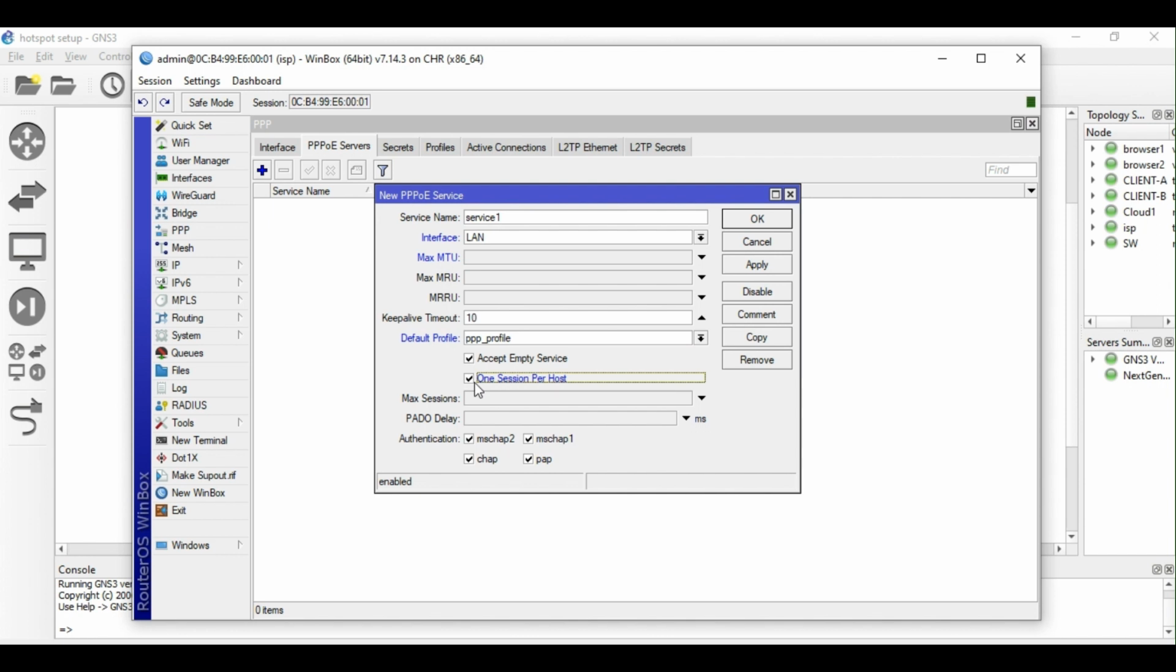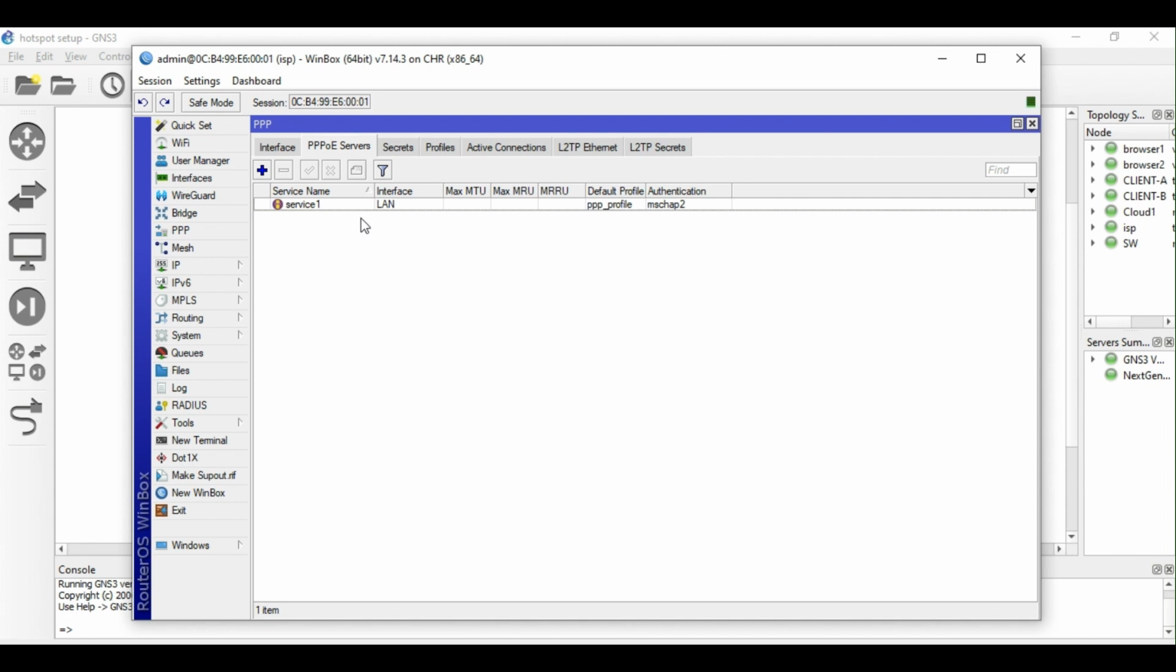Then one session per host, for security reasons, so that the username you create cannot be used for more than one MAC address, because PPPoE also works with MAC address and IP address. So I will enable this. For security reasons, it's expected that you should uncheck this one. This is the latest MS-CHAP v2 and it is also more secure. So I will apply. The server has been created, listening for any updates from clients to now act on it.